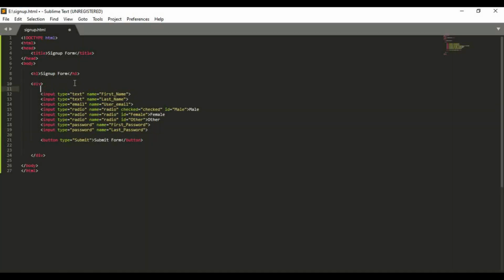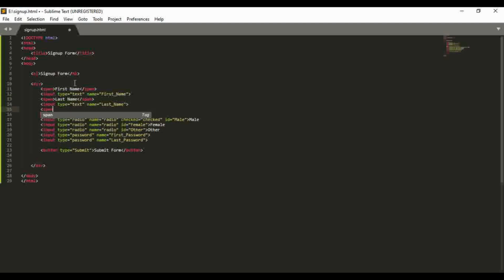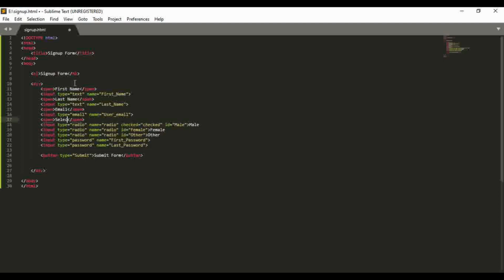And also it's necessary to give them all names with the span tag, like first name here and as well as here, and here will be email with span tag, and this will be select your gender, and this will be password, and it will be repeat password.